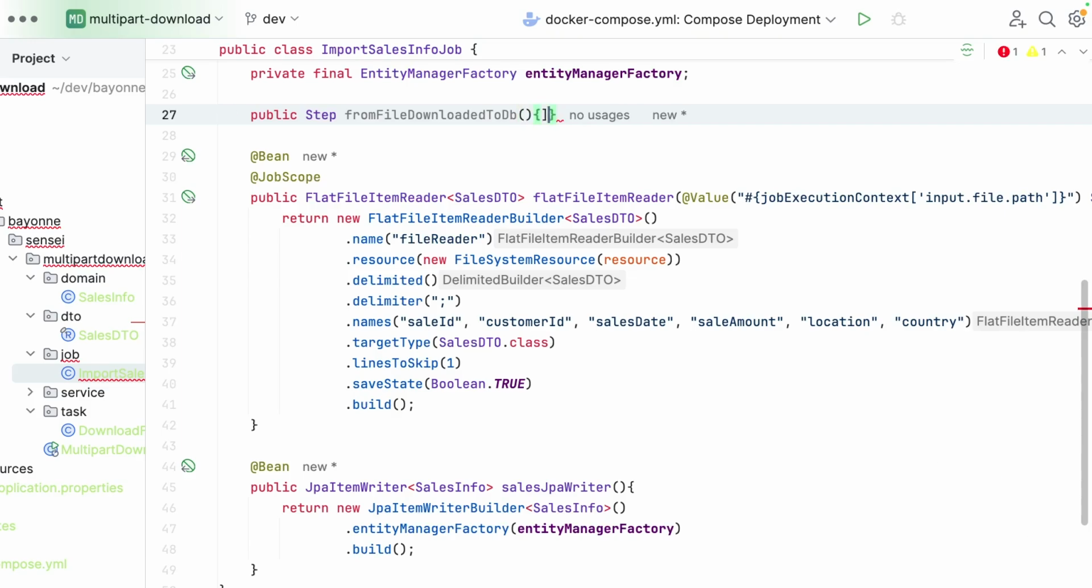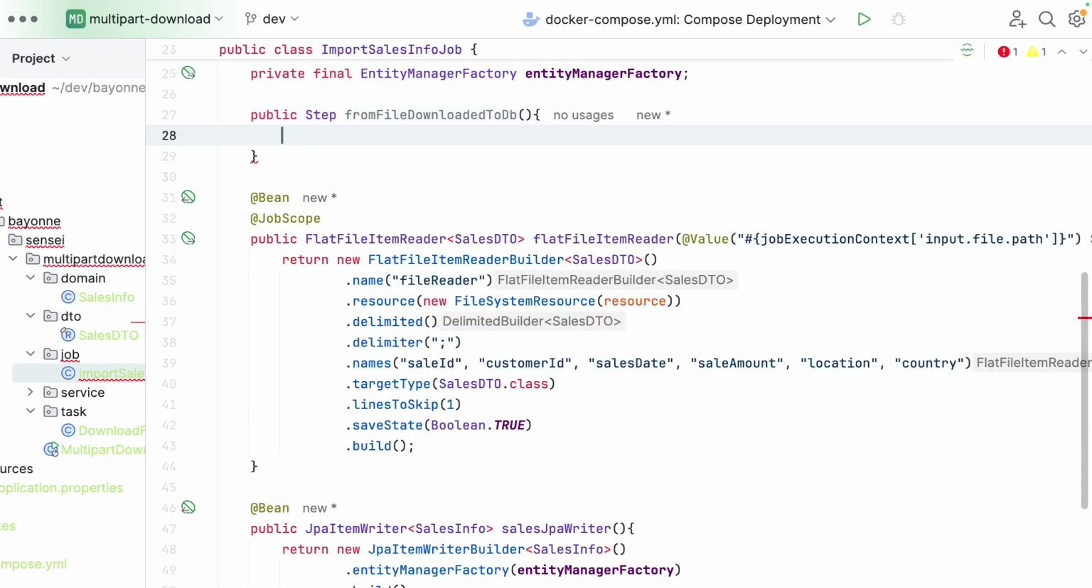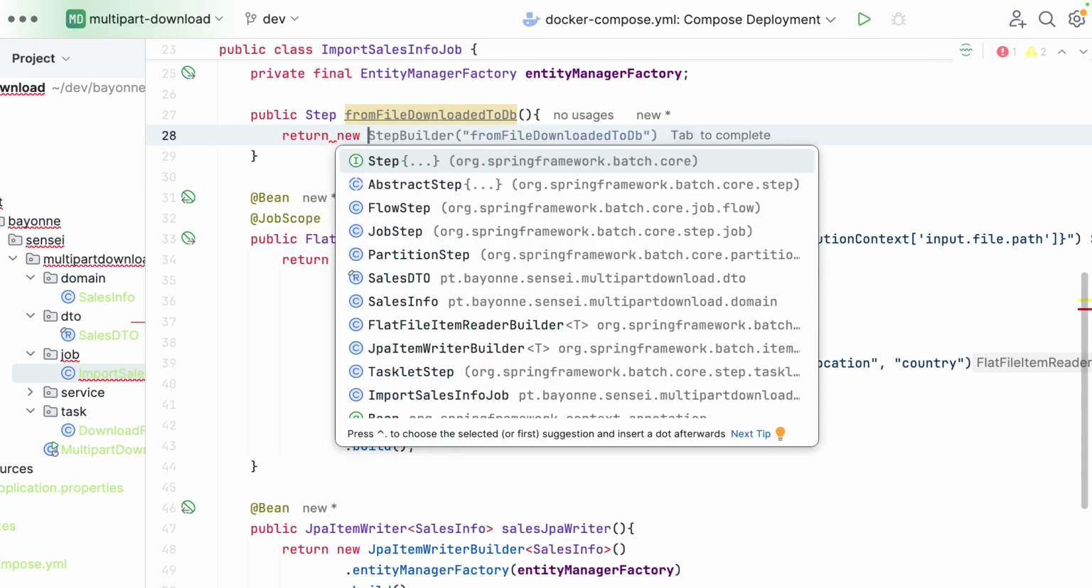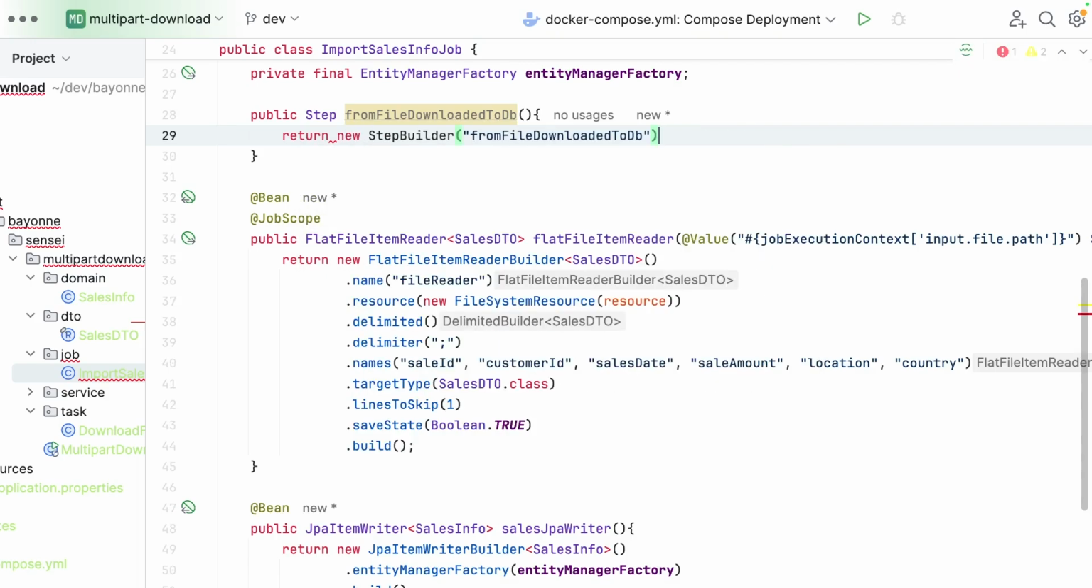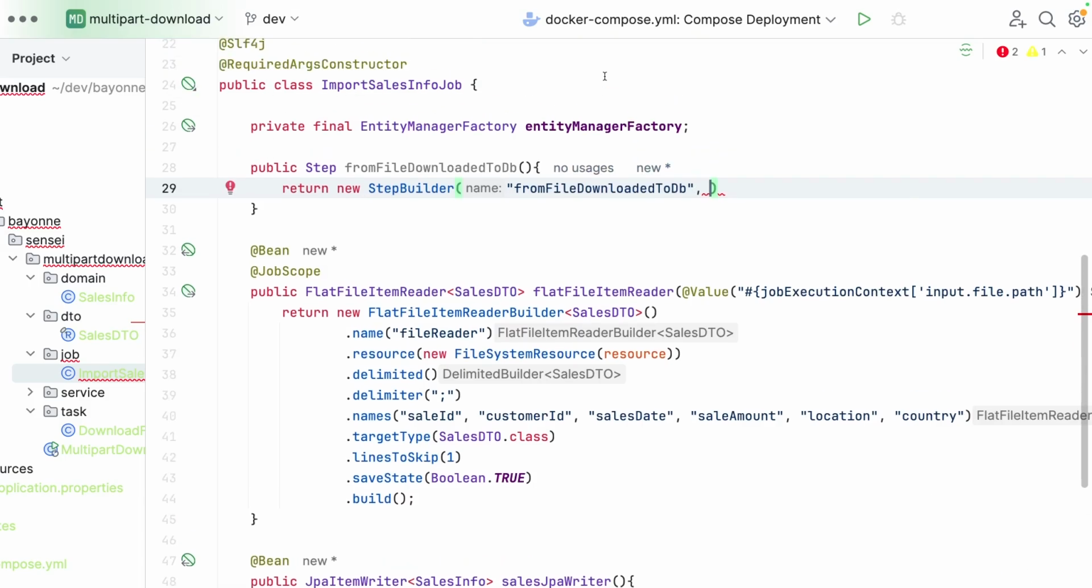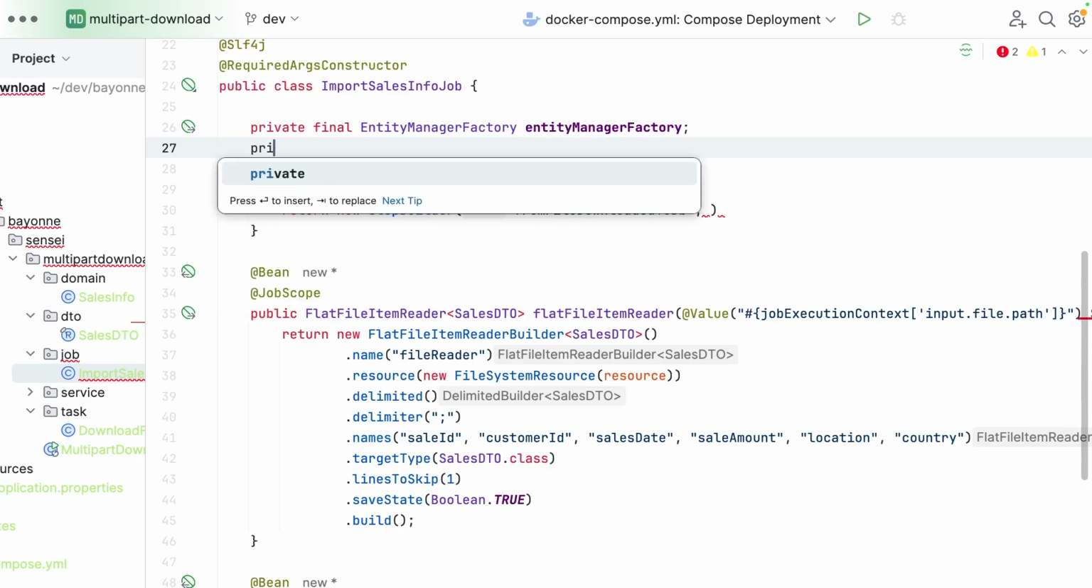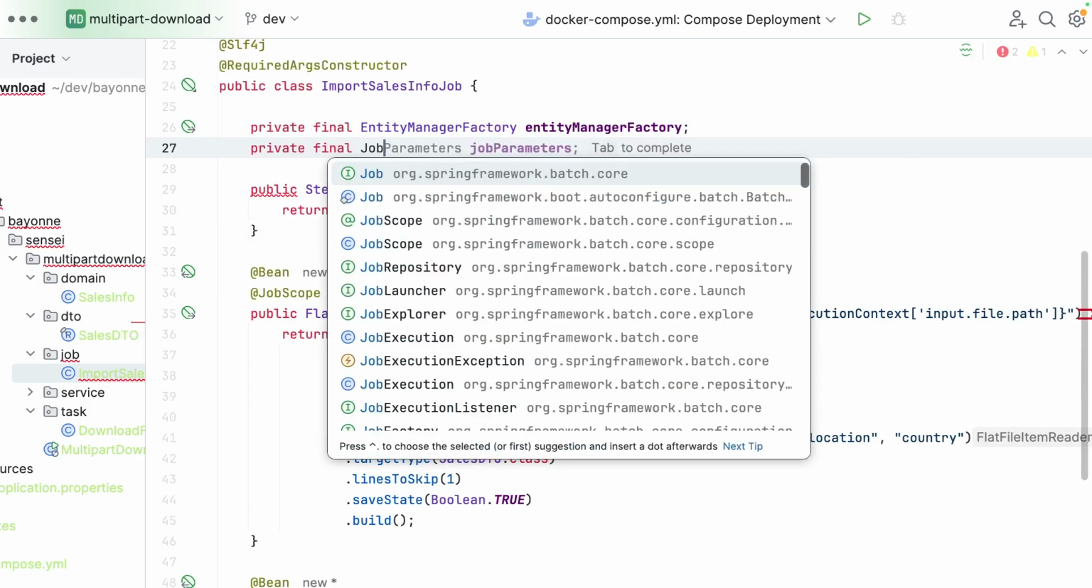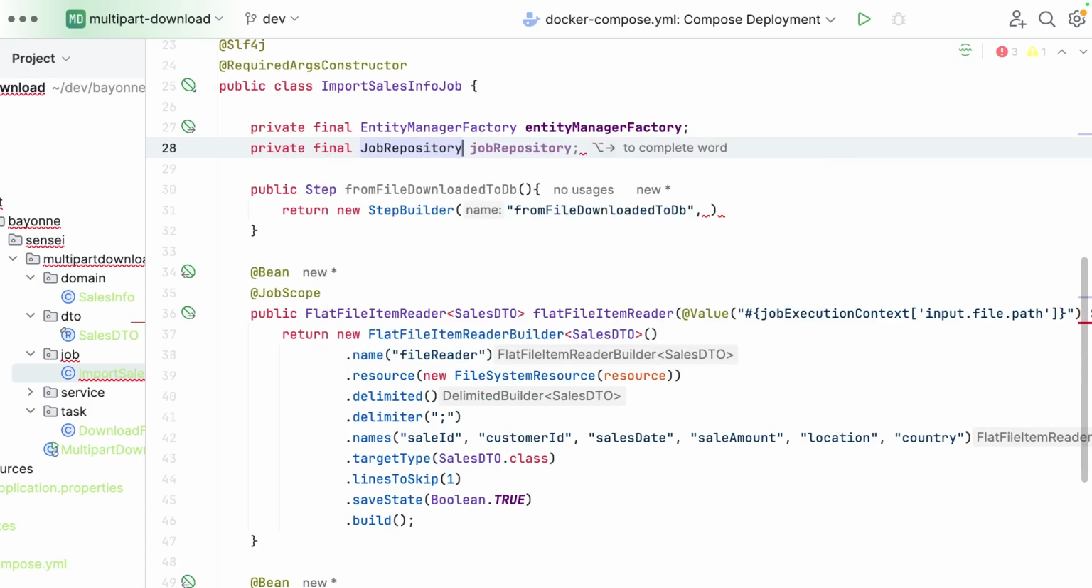Guys, this is just an example. Always think about the naming convention. So now let's keep creating our step. If you remember, this is the latest version of Spring Batch, Spring Batch version 5. Here we create it with step builder. The step builder receives a name of the step and also the job repository. Where we get the job repository is very simple. We can just inject here job repository, just like that.